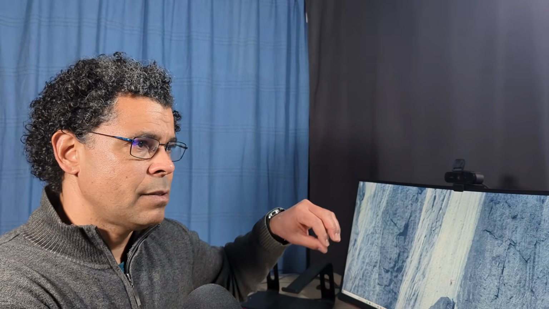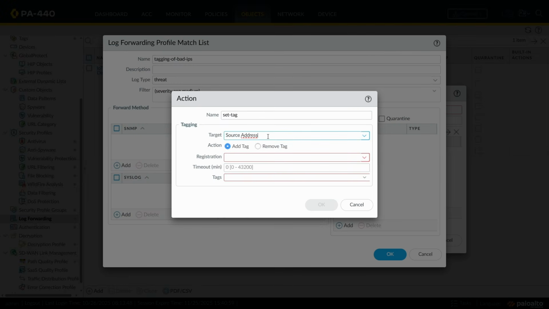If I'm doing from my client a DNS name resolution, if I'm trying to do a name resolution coming from my IP address, and my IP address is trying to resolve a bad name, like a command and control name, I want my computer, my source address, to be blocked because it's doing something weird. Yeah, so that's why I choose here the source address.